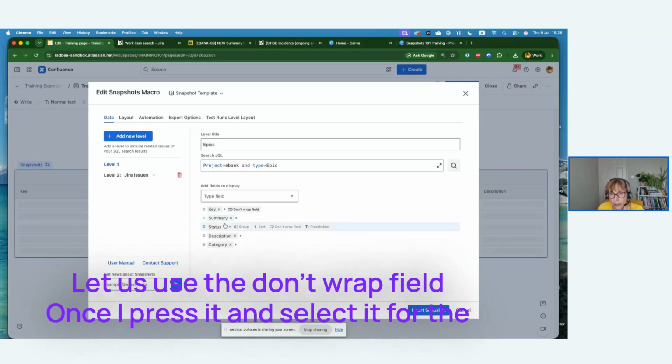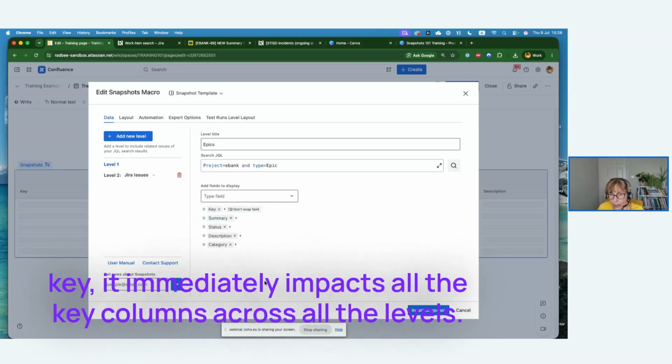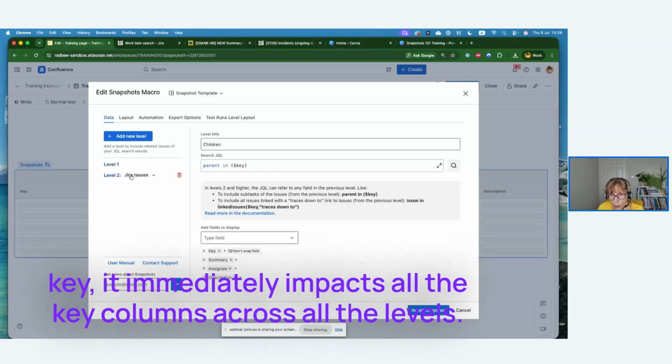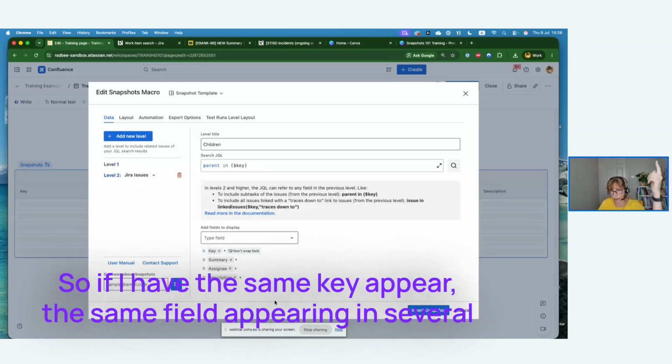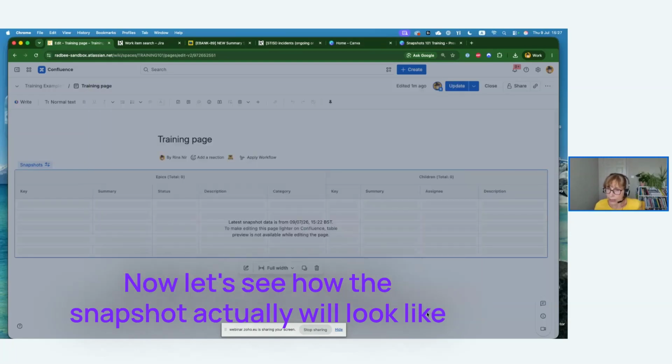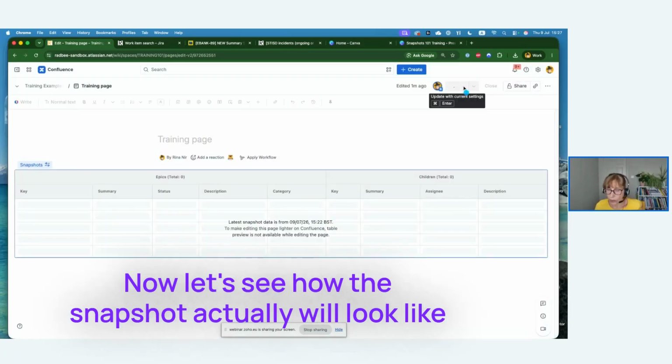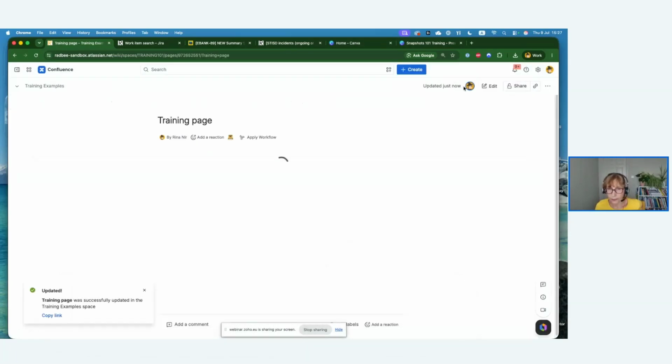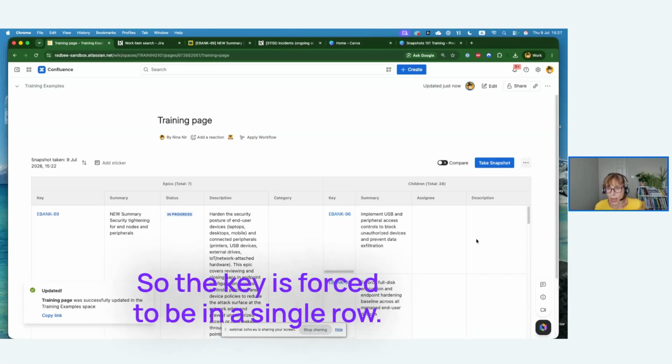Once I press it and select it for the key, it immediately impacts all the key columns across all the levels. So if I have the same field appearing in several levels, it will impact all the levels. Now let's see how the snapshot actually will look. So the key is forced to be in a single row.